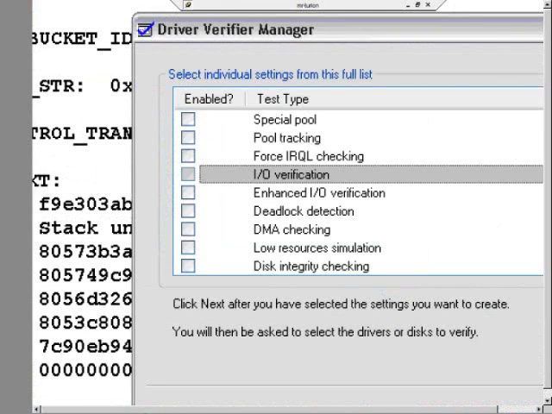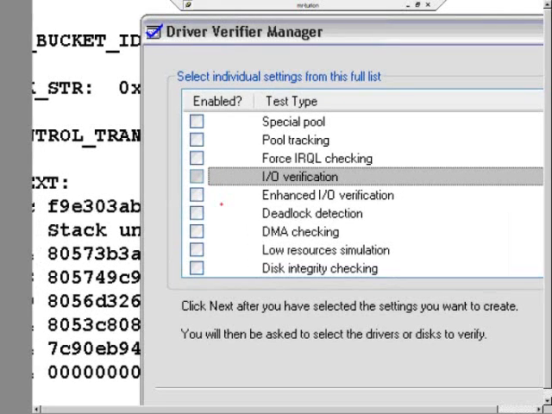I/O verification, the next one here, just checks the I/O packets that drivers send to each other and get from the I/O system. Enhanced I/O verification, some more rigorous testing. Deadlock detection detects problems with use of synchronization resources and drivers that might cause hangs. DMA checking, use of I/O system routines for direct memory access devices. Low resource simulation, you're not going to use that for crash analysis because that is used for testing a driver's ability to be out of memory, and you're not really wanting to stress drivers, you're wanting to catch them doing something bad. And then finally, disk integrity checking.